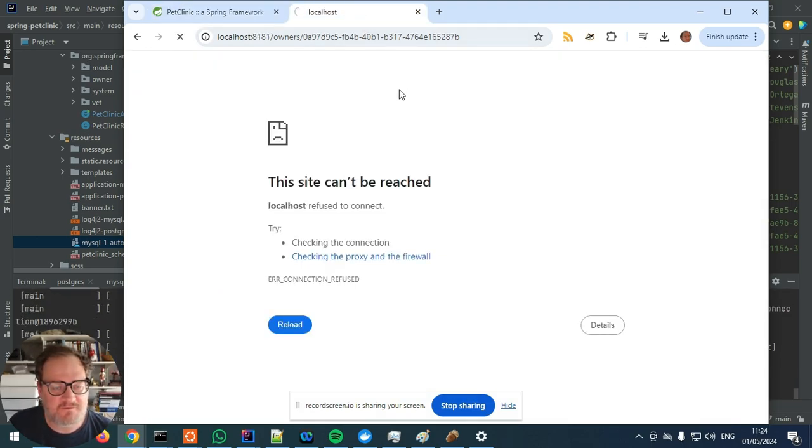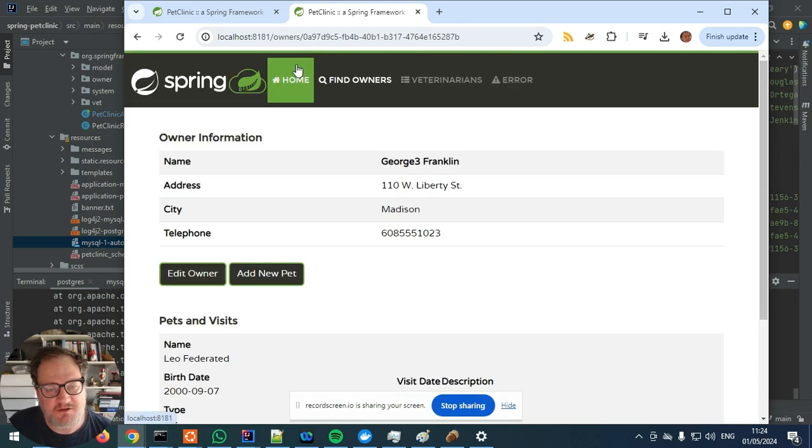Let's see if we have Postgres back yet. Okay, not yet. Maybe. Nope, not yet. No, still doing it. Okay, there we go. George 3. It worked. What do you know?